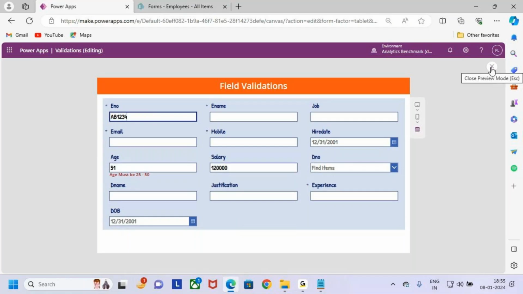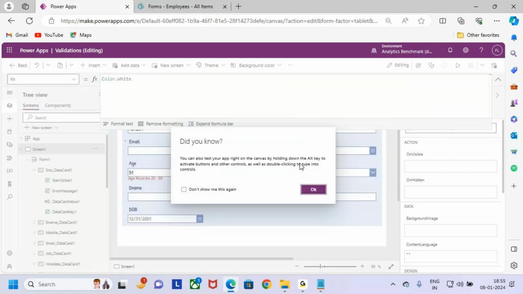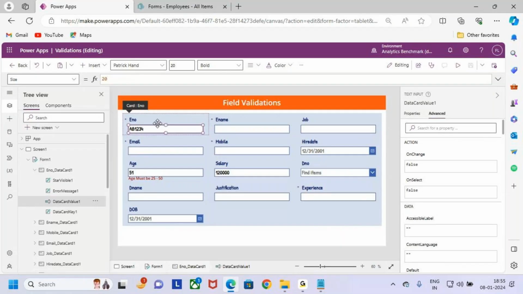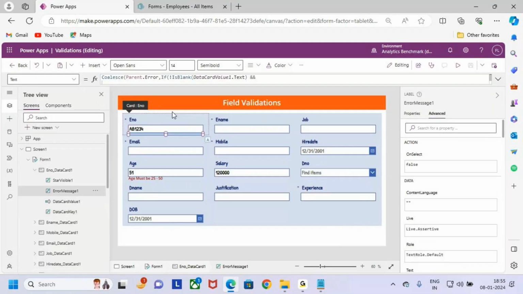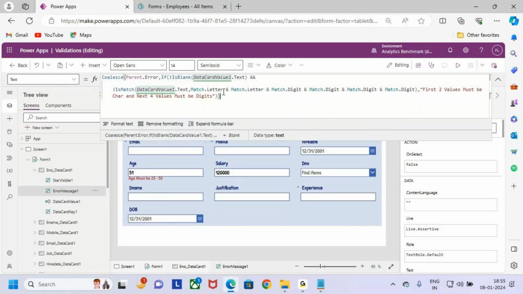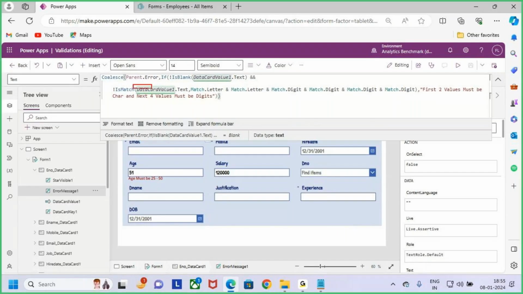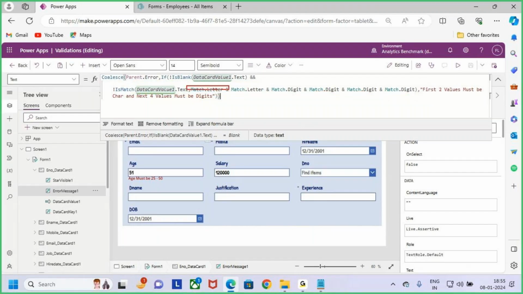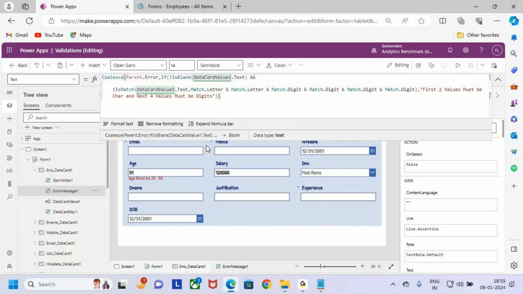So what type of validation am I performing here? Whatever values you are going to enter into this employee number data card, they need to match with this pattern. What is this pattern? First two must and should be letters, next four must and should be digits. So this is another type of validation.